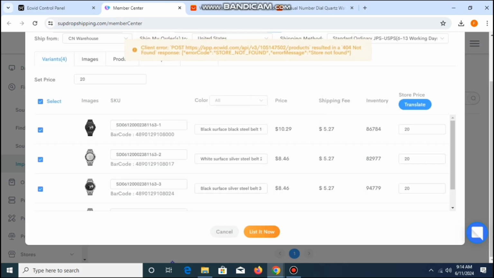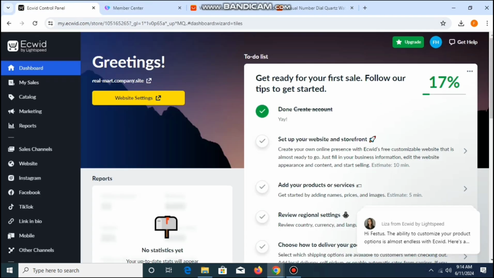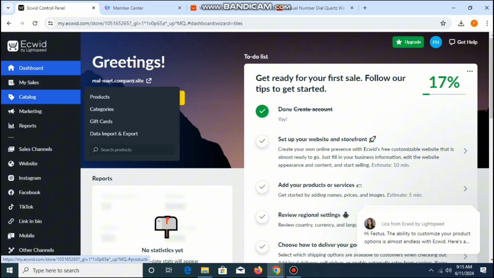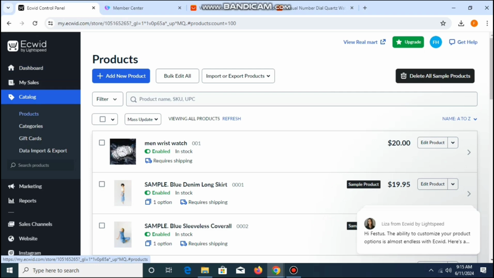And once it loads up, it means the product has been successfully added to your store. So what we'll have to do right now is to head back to the store on Ecwid to see if this product was successfully listed. So you can see I'm back to my Ecwid, and on this left side, if I go down after the dashboard, you can see my sales, and I'll have to go to my catalog.